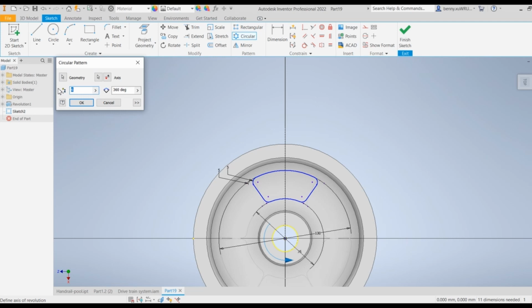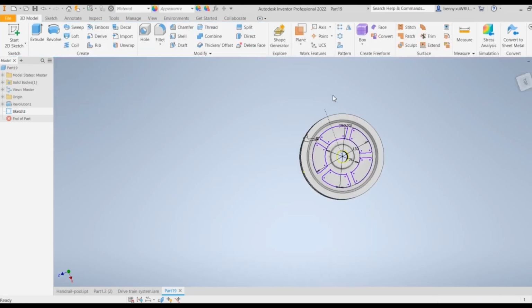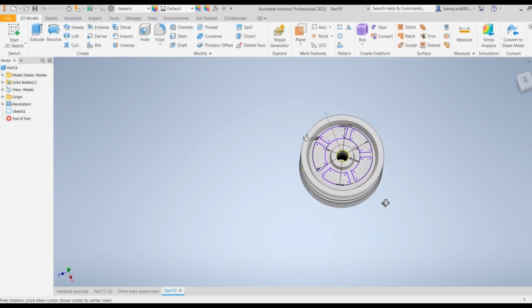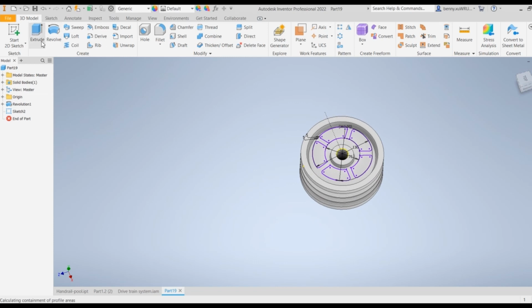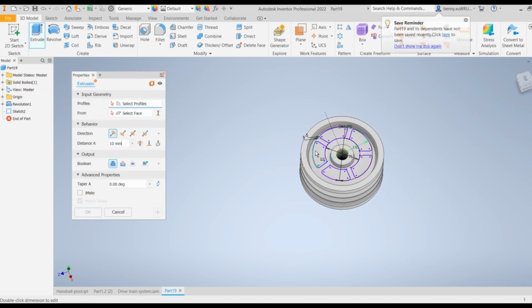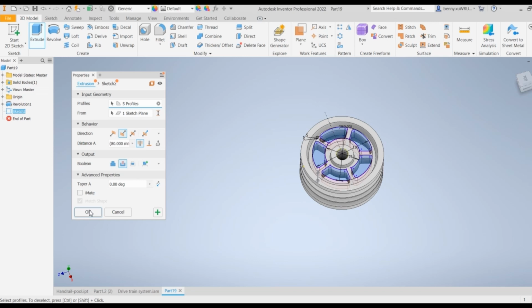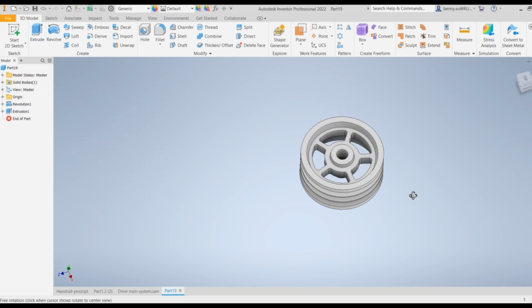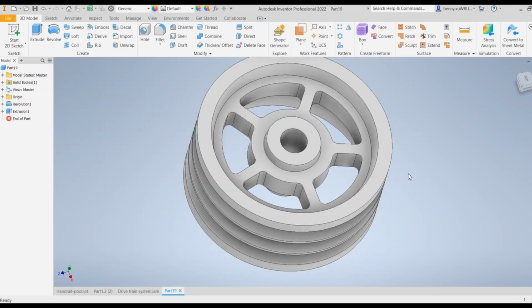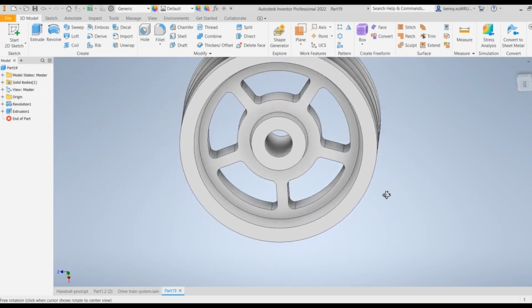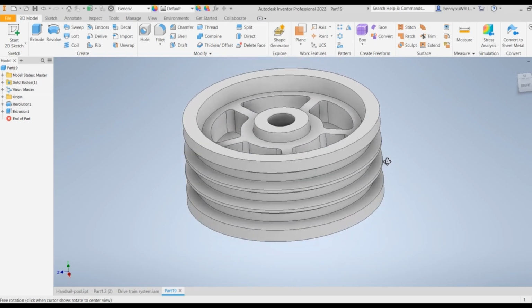And we go 5. Okay, and tilting up. Then I go to extrude and select all around these. And I want to cut through all. Then I say okay. So it cuts through all of them. All right. So that's the way we're doing this one.